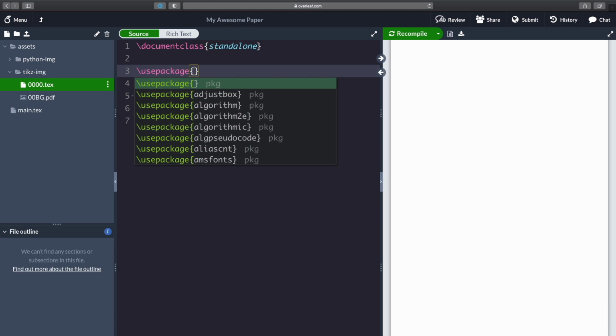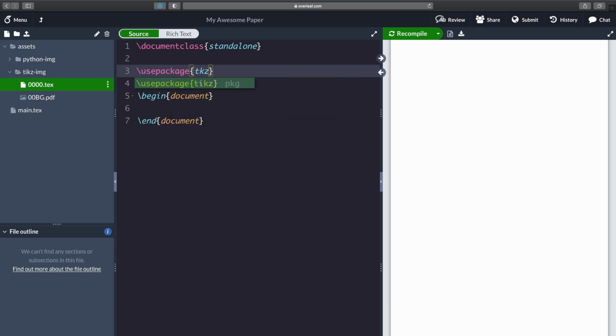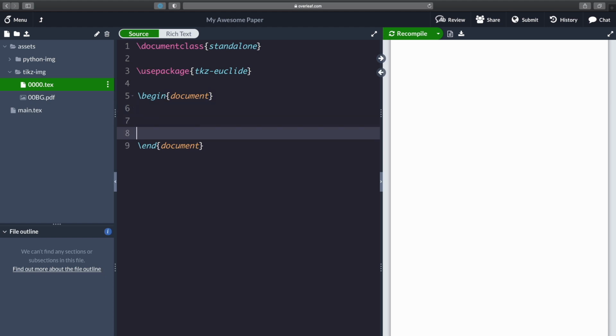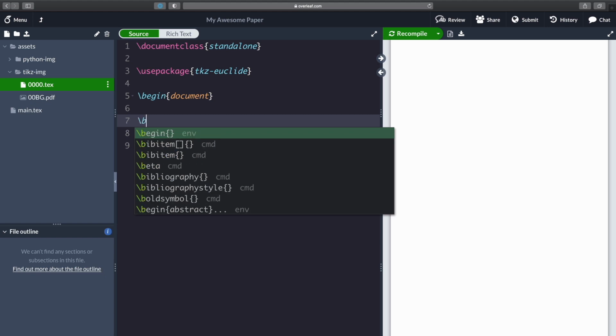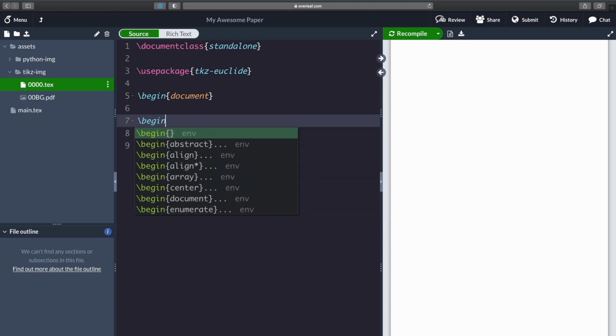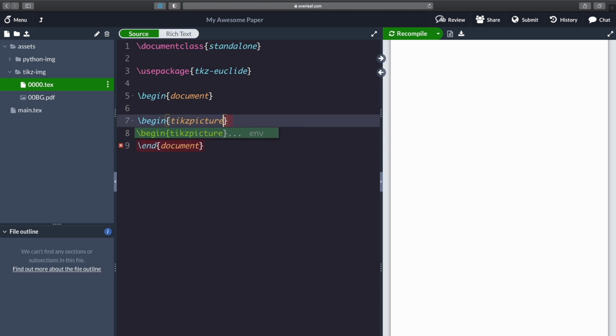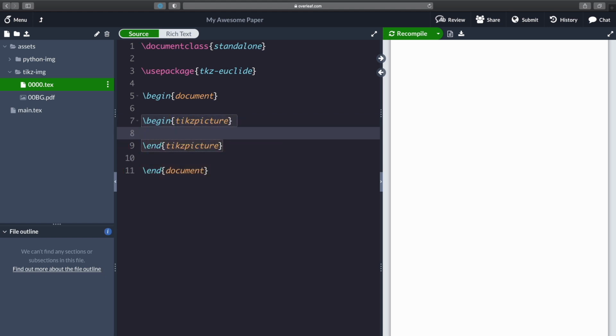So the package that we're going to be using today is called tkz-euclid. In fact, I should call this tkz-euclid with an E. So this actually isn't tkz, a drawing package for LaTeX. It is using the tkz package to make drawing geometric objects a little bit easier. Now we still have access to the tkz drawing package, and in fact we are going to draw in the same tkz picture environment that we would draw a standard tkz image.